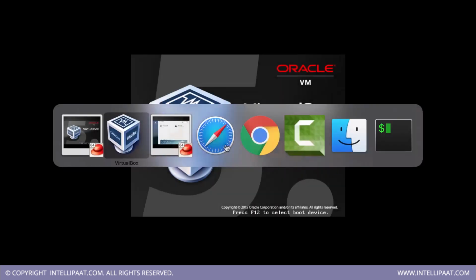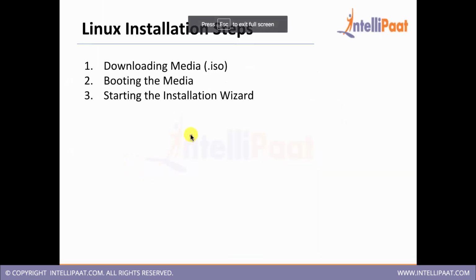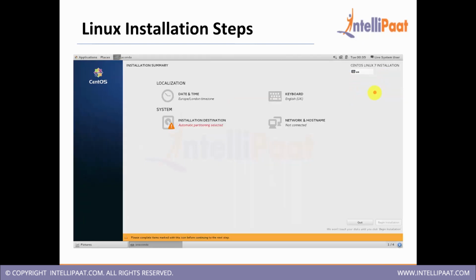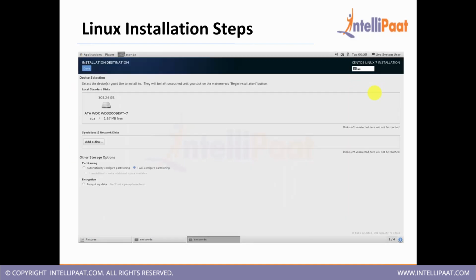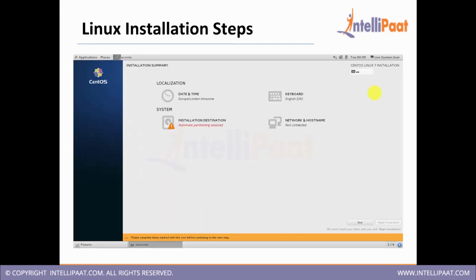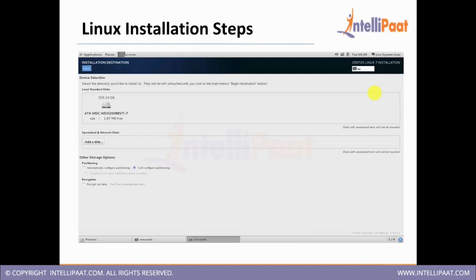Meanwhile, let's go through our presentation and see what we have already covered. We have done the downloading media. We have booted the media in the virtual machine. Then we have done the installation wizard kickoff. Then we set up the language, the keyboard, and all these steps for setting up the installation destination, and then we chose the hard disk. This part was the manual partitioning, which we didn't do. We did the automatic partitioning. We'll do the manual one in another video of this series.